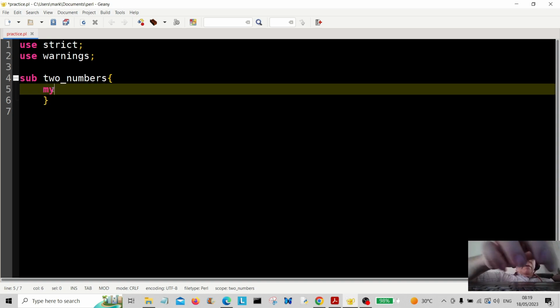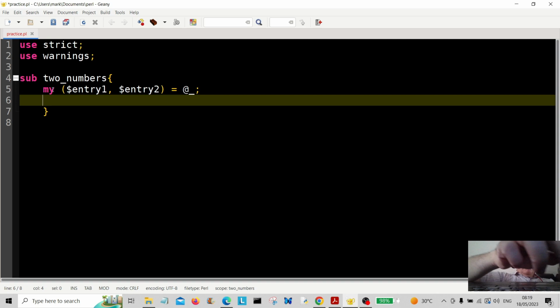And we're going to create scalar variables for the input. So this is going to be my scalar entry 1 and scalar entry 2. Okay, and we're going to store this in a kind of temporary array here. Then we're going to return the entry 1 plus scalar entry 2. So we'll be adding them together.